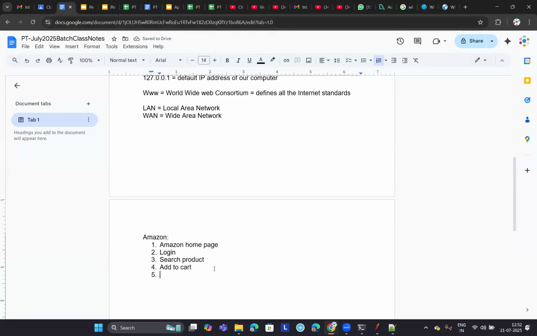Let's assume the address is already there. You add to cart and checkout, make payment and checkout, isn't it? And then log out of the application, right? This is called a business flow. This is one of the important business flows for the Amazon application.